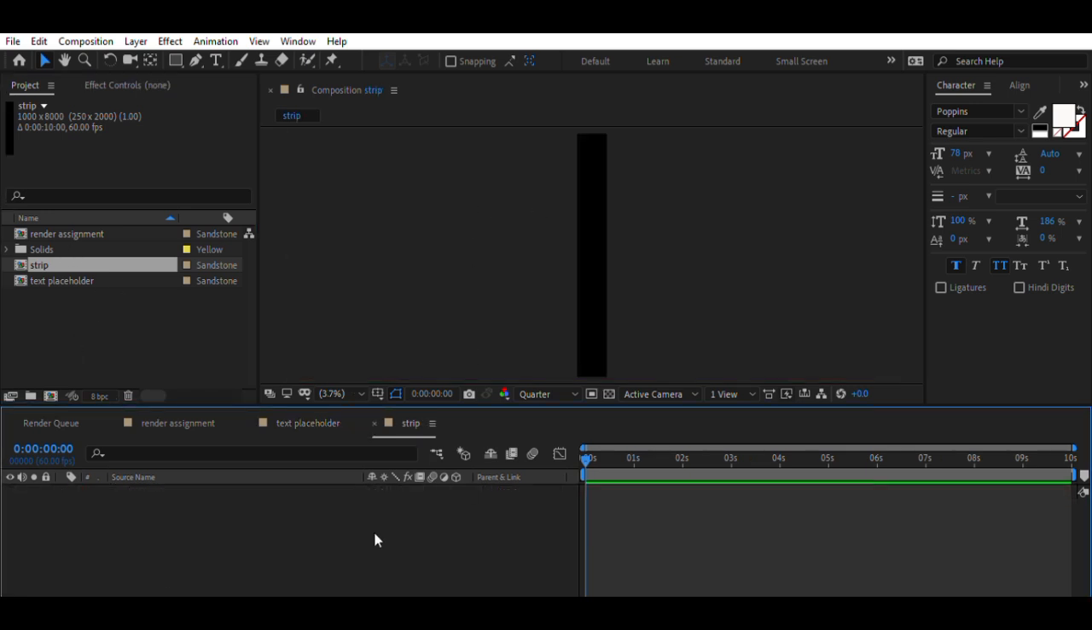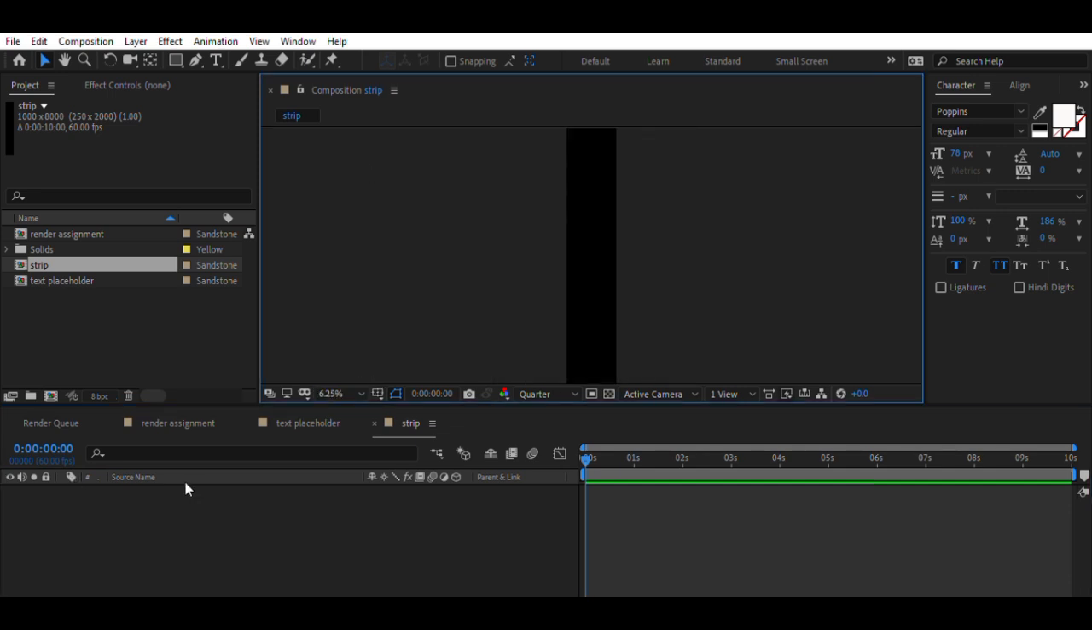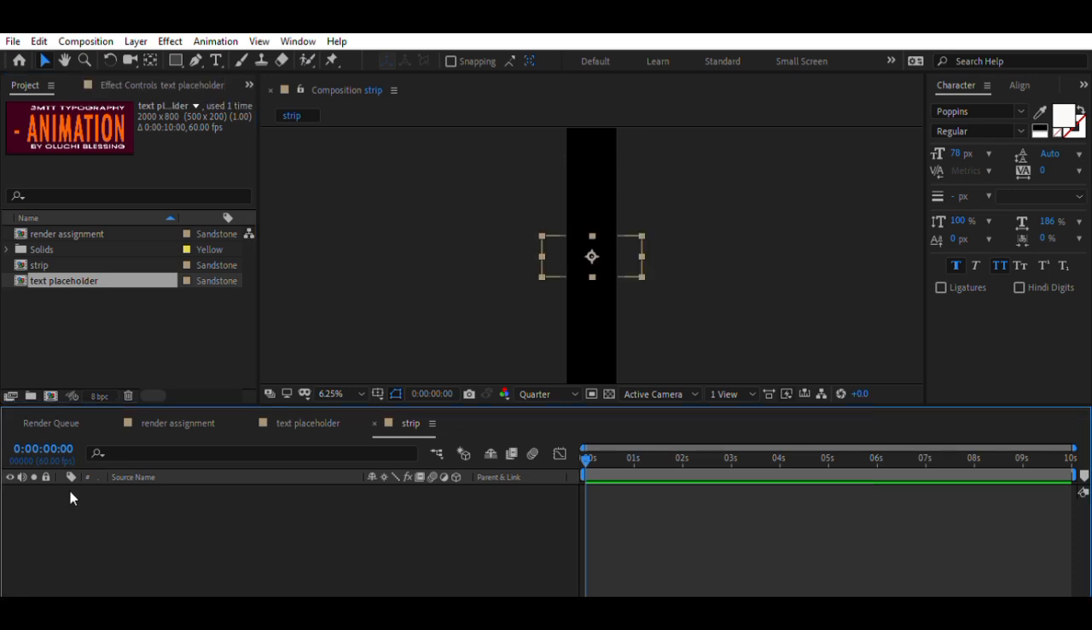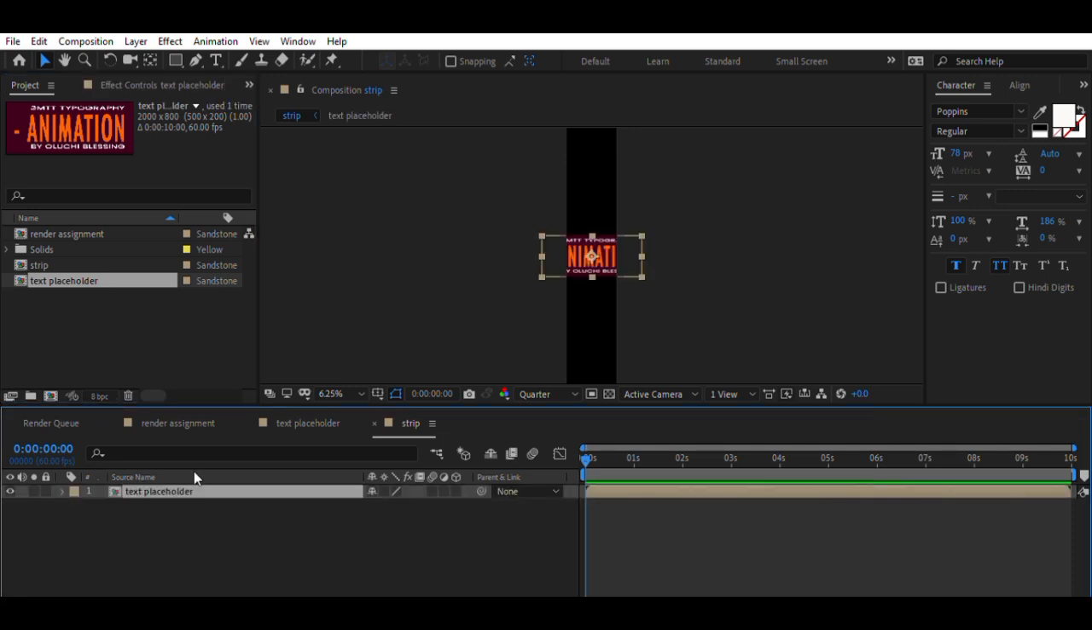Now this is our strip. Let me zoom in a little. Okay, then we'll drag our text composition down to the strip. You rotate it by pressing R. R is the rotation shortcut, and we rotate it by 90 degrees.